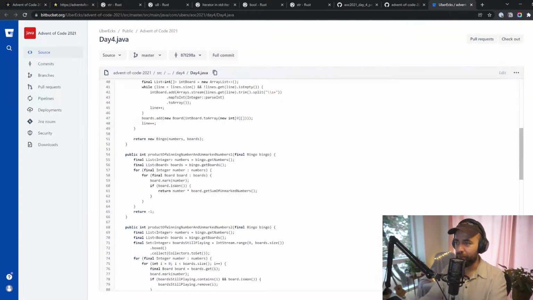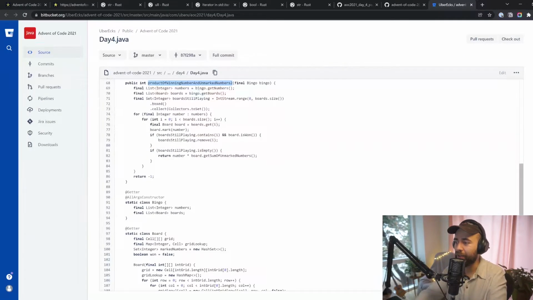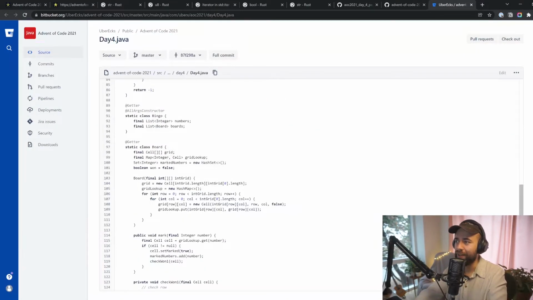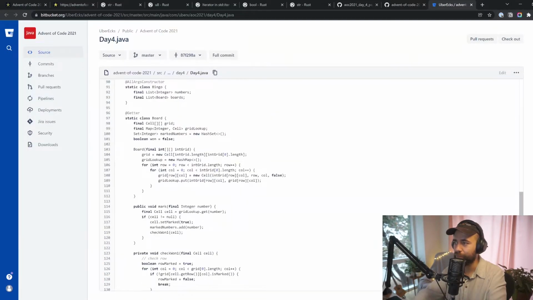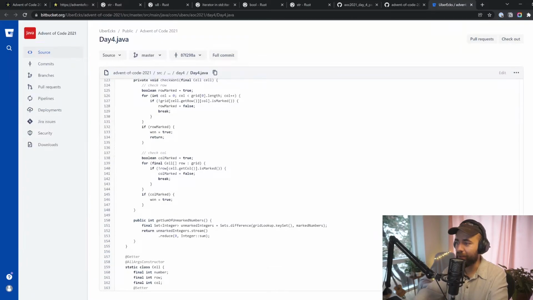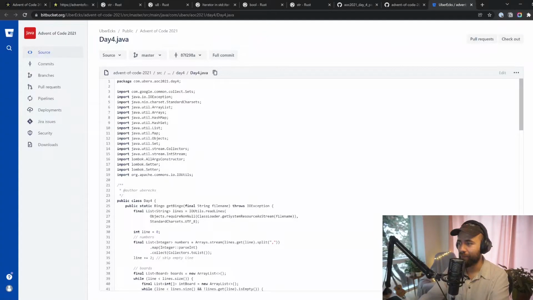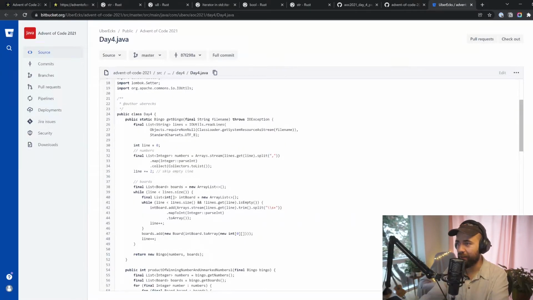Product of winning number and unmarked numbers. Ah, I see. Okay, so that's the final score calculator. That's the second final score calculator. Okay, struct class bingo, struct class board. Oh, static class. Sorry, not struct class. Cool. Yeah. So you also did a board. And then mark, and then check winner, get sum. Nice. Nice. Thanks for sharing. That's nice.